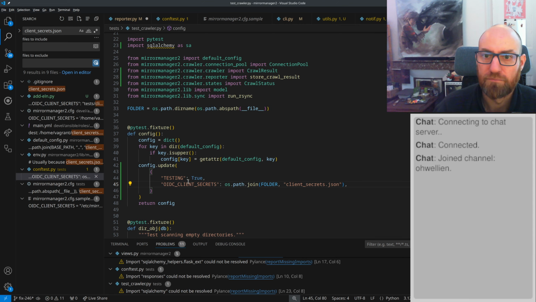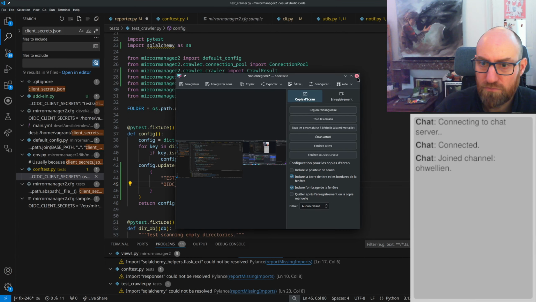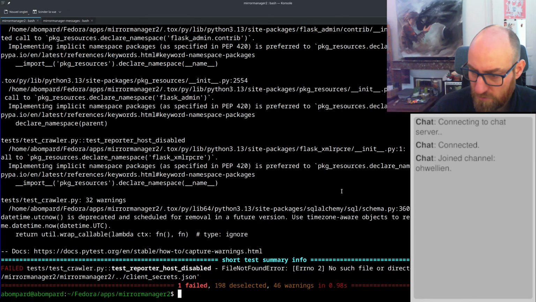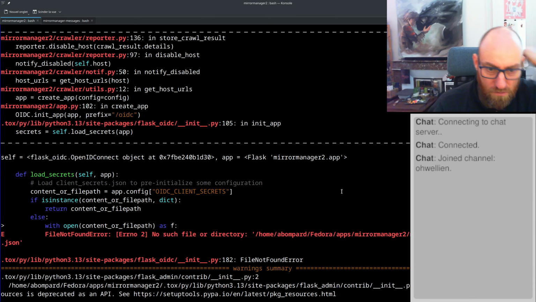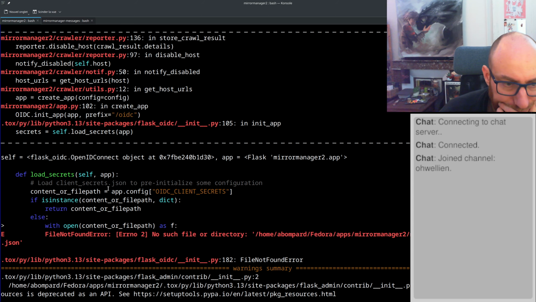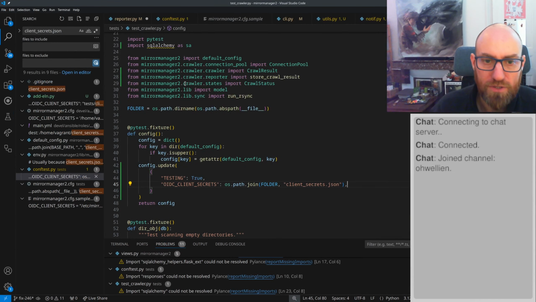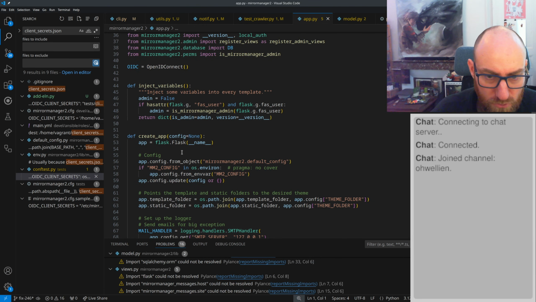Okay, let's try again. Did I make a screenshot without thinking about it? Of course I did. Not good. Find and found MirrorManager 2 client secrets.json, but that's wrong. Secrets. Wait. I'm just gonna, where's my app? I'm gonna print what I get.